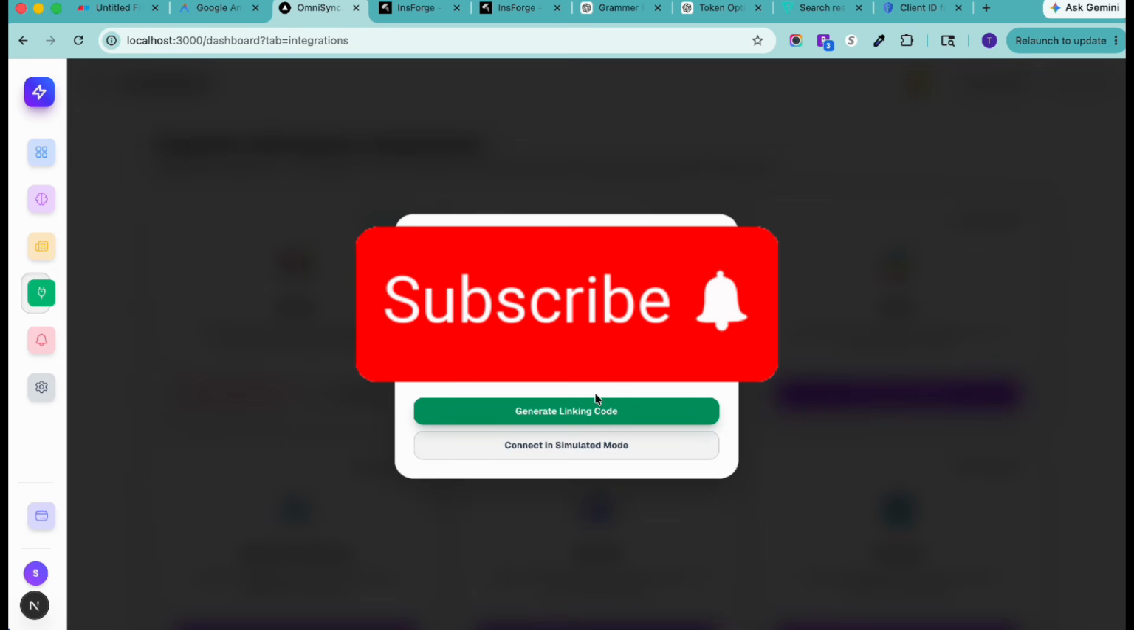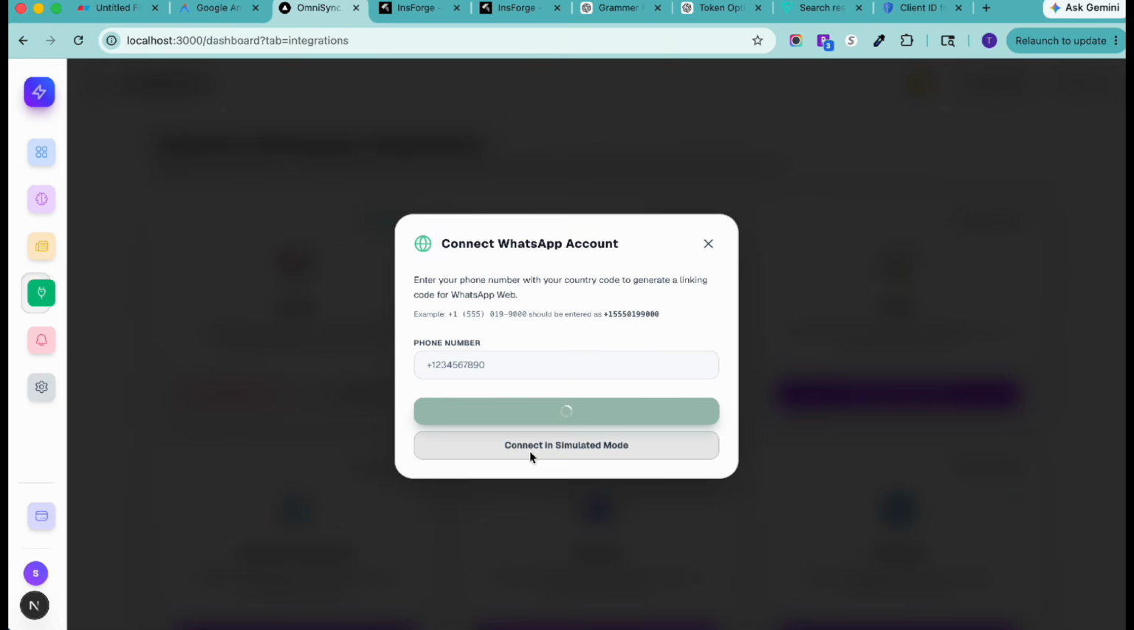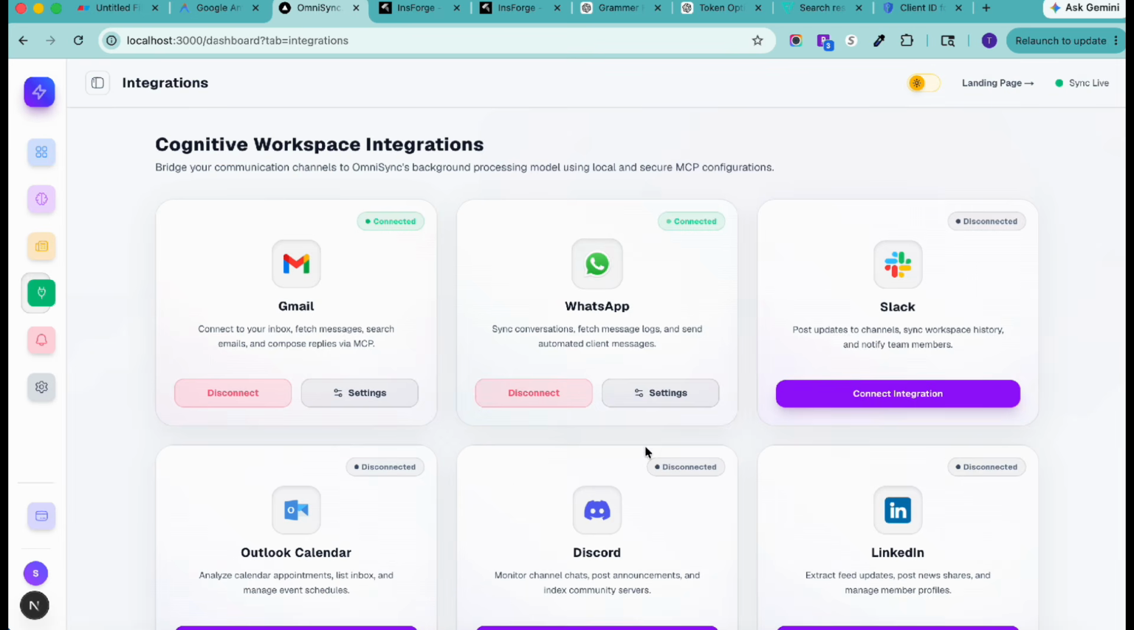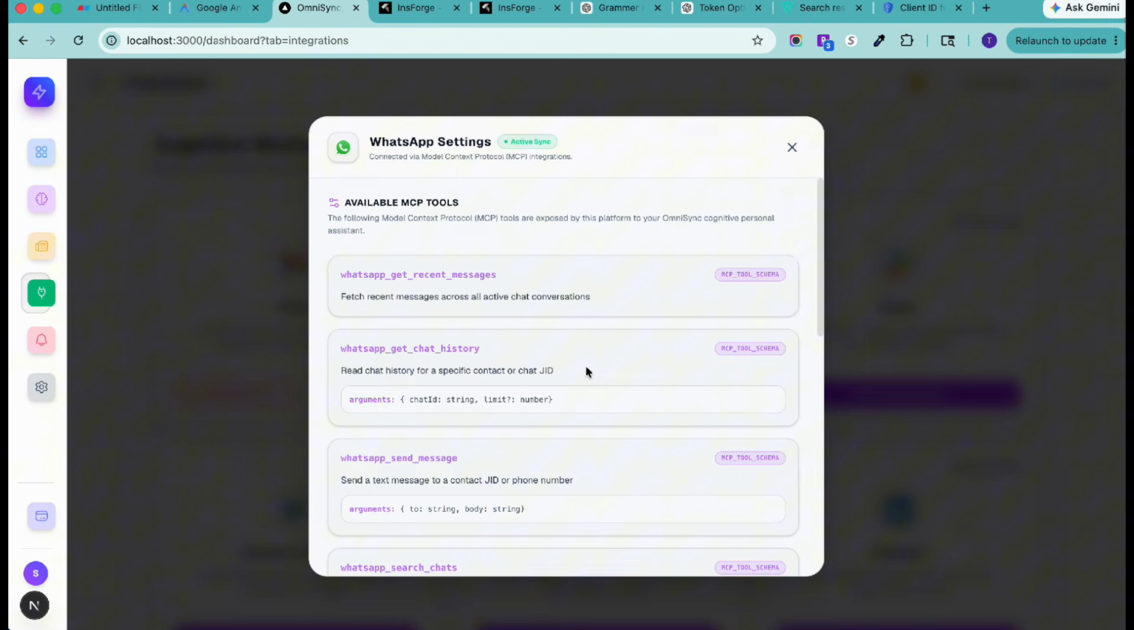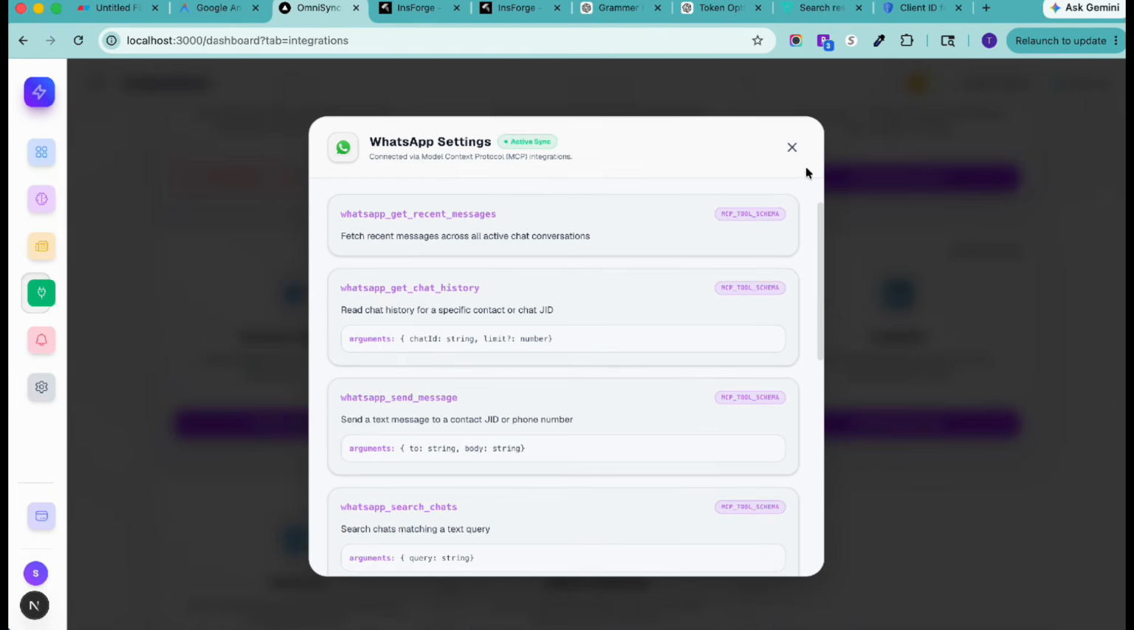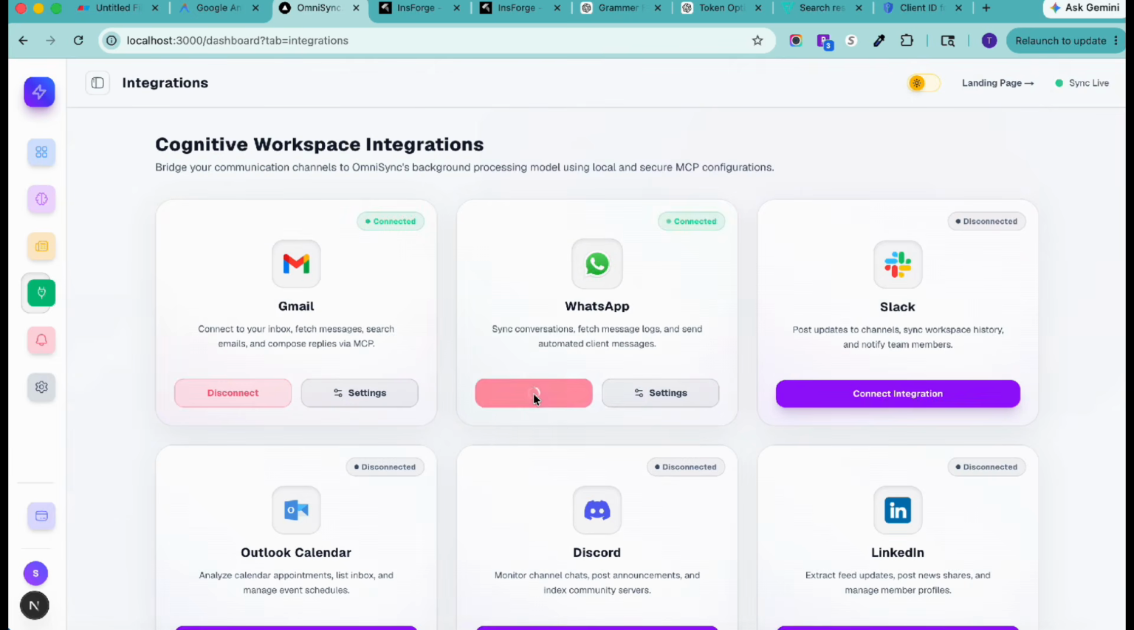Let's click on connect integration, and we have this beautiful dialog where you will find an option to enter the phone number. You also have an option to connect in simulated mode. If I click on connect simulated mode, just for testing purposes, you will see this option, and on clicking settings, you will see all the MCP tools available. Perfect. Now let's test with the actual mode.